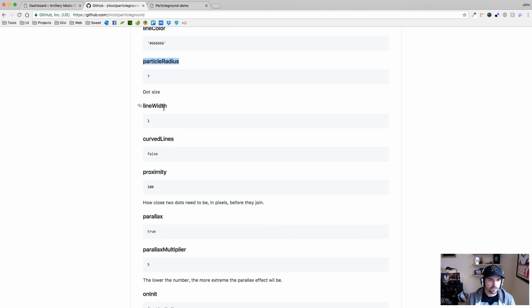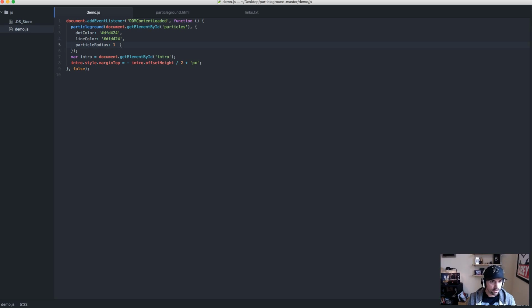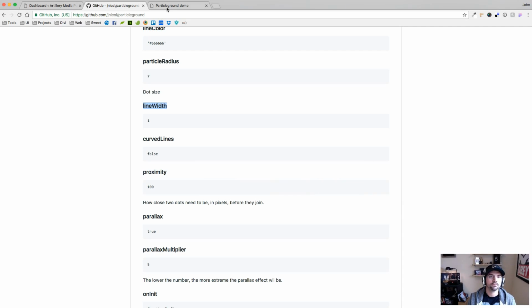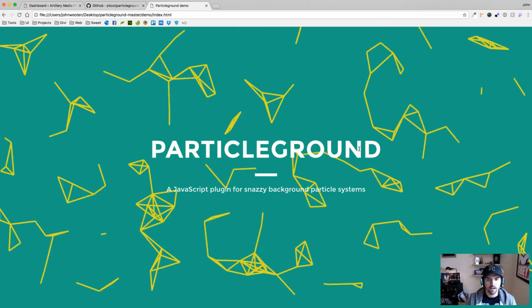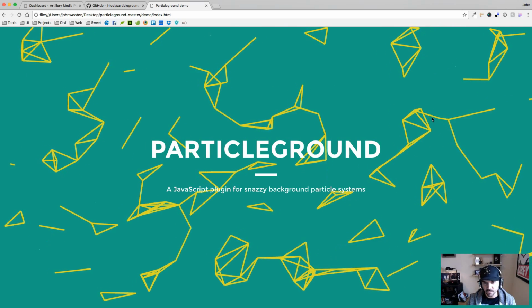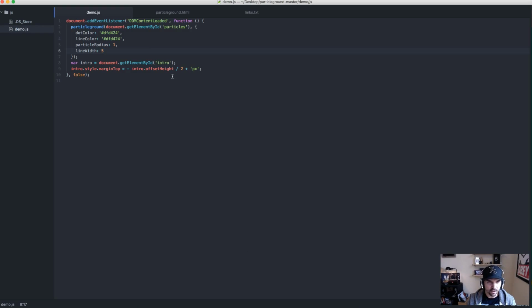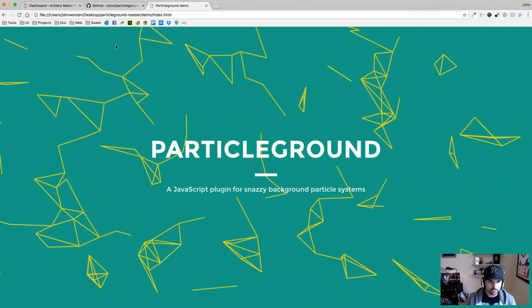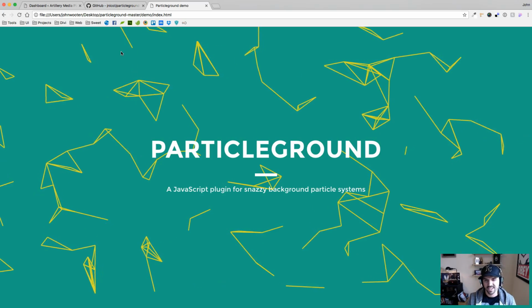Line width. So as you can imagine, that's going to determine how big our lines are. Default is 1. I'll keep this one and do line width. Let's do 5. Yeah, and I'd probably make the dot 0, which would probably smooth out. And let's say 3. 5's a little obnoxious. There we go. That's kind of cool.